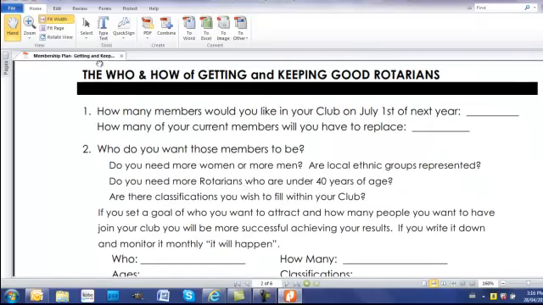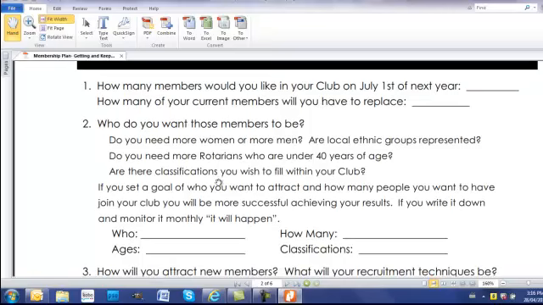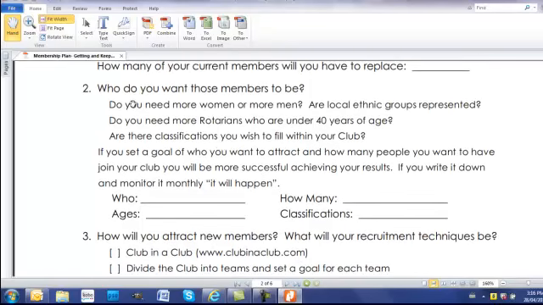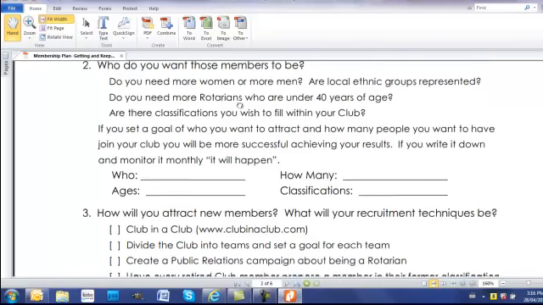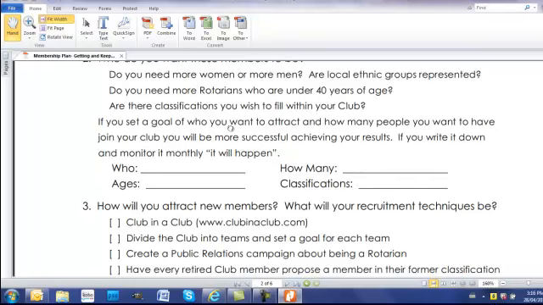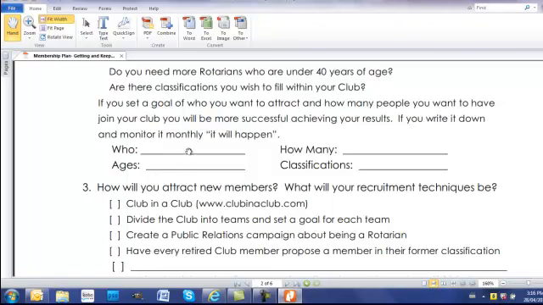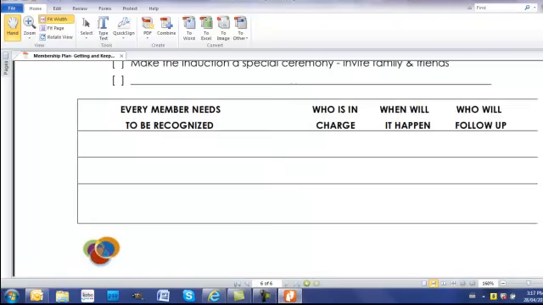So, which brings us to here, the who and how of getting and keeping Rotarians. How many members would you like your club to have on July 1st of next year? And how many members do you think you're going to lose? Who do you want these members to be? Do you need more women in your club? Do you need more men? How about the ethnic groups? Are they well represented? Do you need more Rotarians who are young members? Are there classifications you wish to fill in your club? And so on. So that tells you who can implement the plan.